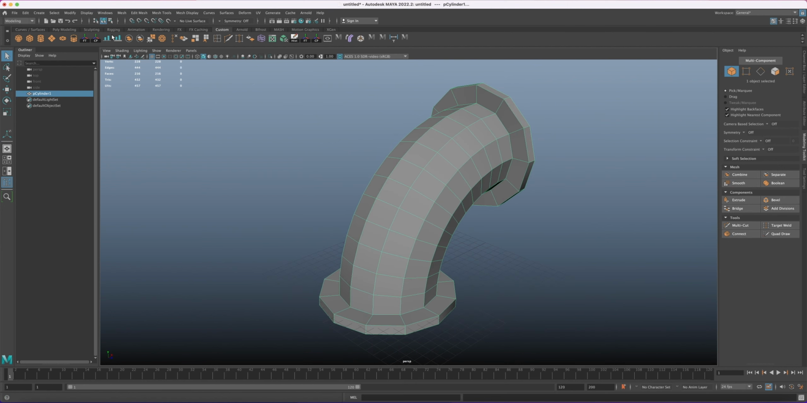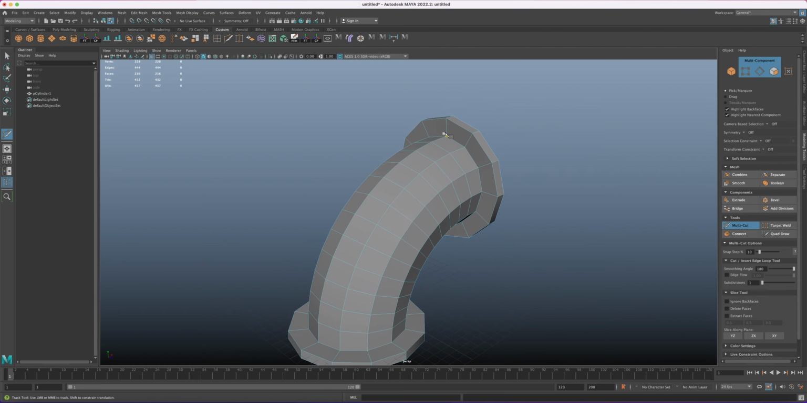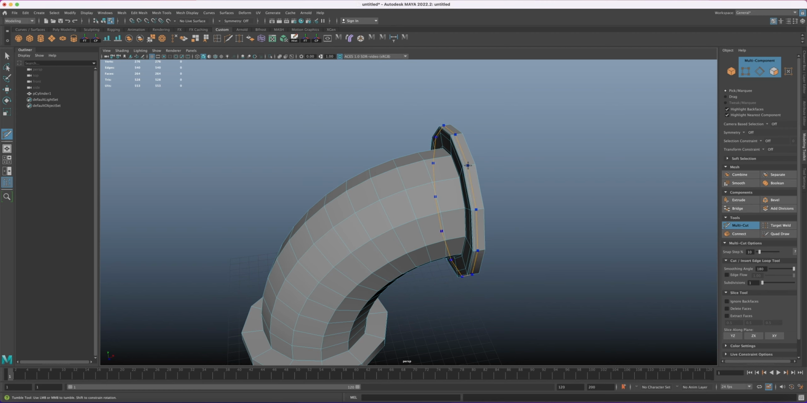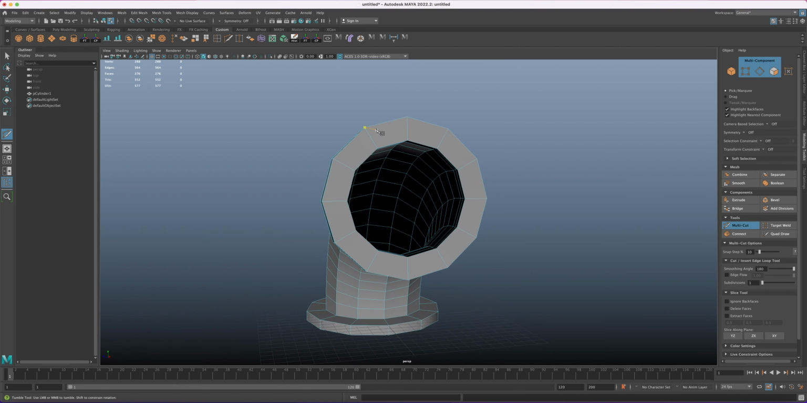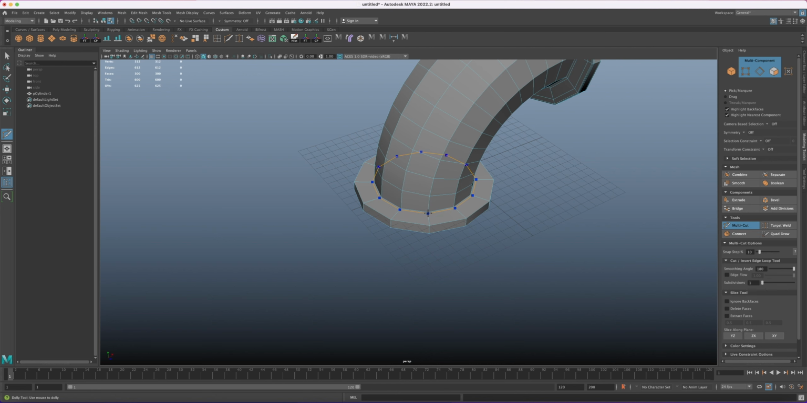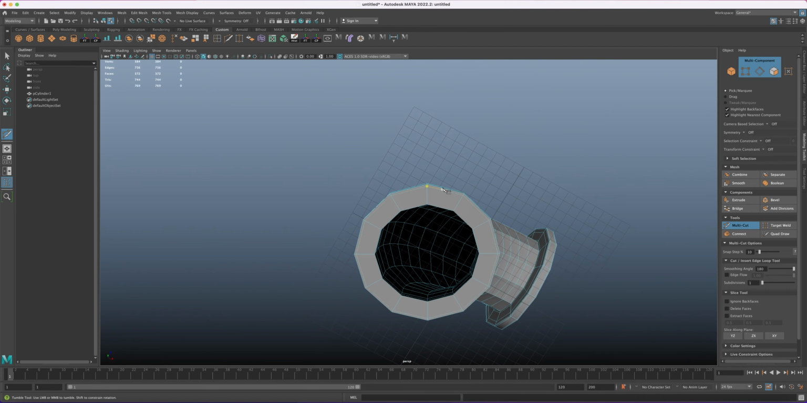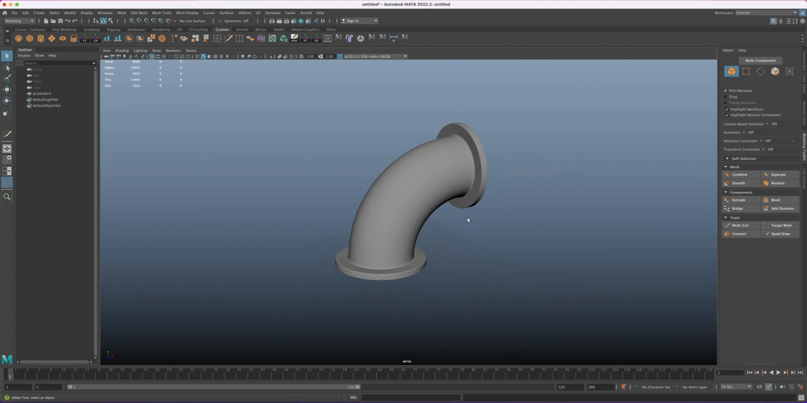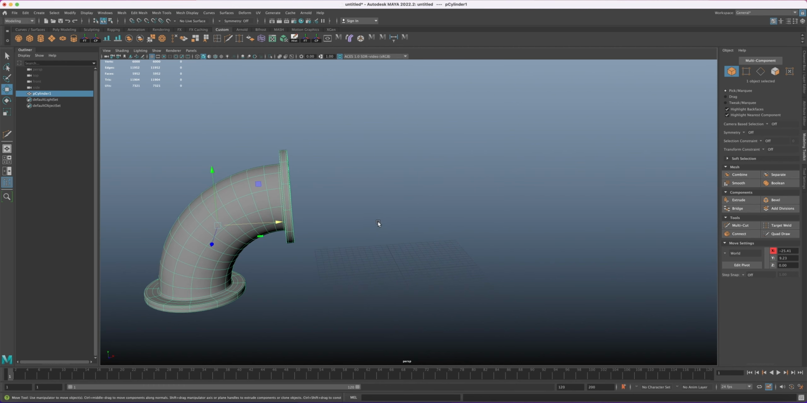And now we can insert some edge loops to hold the edges, so they will be nice and tight there. Let's do the same here. See, when we smooth it, we will have our nice connector, like so. Very good.